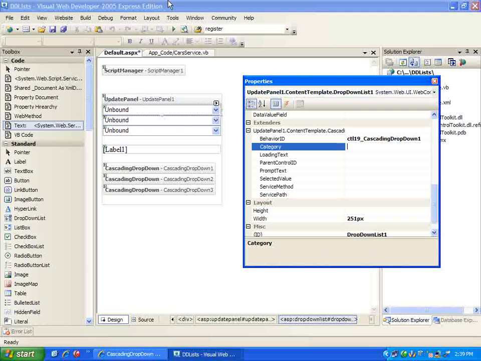So the first thing is we need to specify the category of the data that we're going to be working with for this first drop-down, and the category is make, so the make of the car. And then loading text. Now remember, we're going to be making a little call to a web service, and we're not going to have to write the code to do this manually. We're just going to configure how these things work. But the cascading drop-down extenders that come with the AJAX control toolkit actually have client-side code that's going to make the call out to the service method.